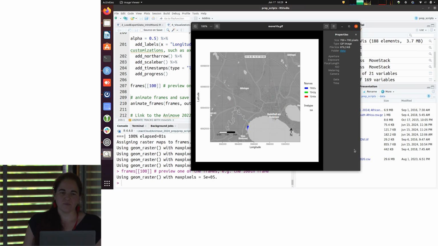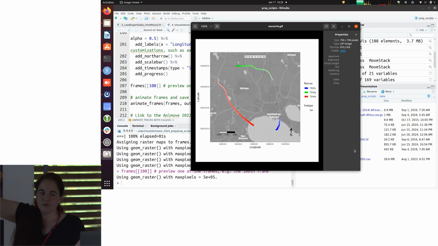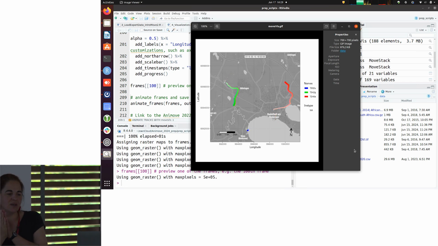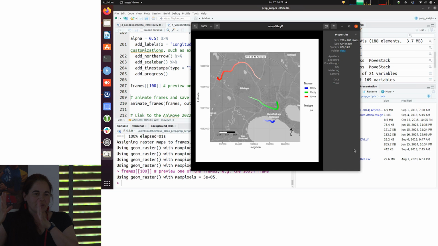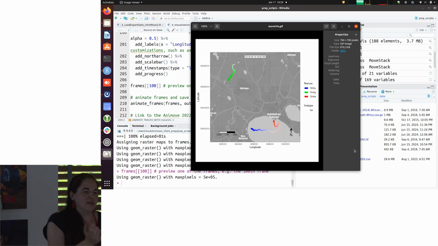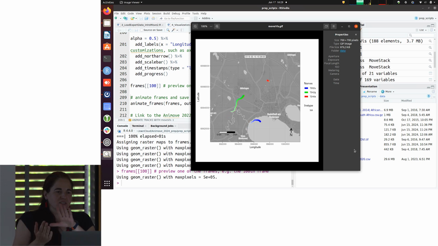So it's much nicer. Additionally to having the animals moving, you can also put in environmental layers. And then the environmental layers change with time as the animals move. So you can, I don't know, have NDVI, and the NDVI changes over time as the animals are moving. So that is also a pretty cool feature that the package has.